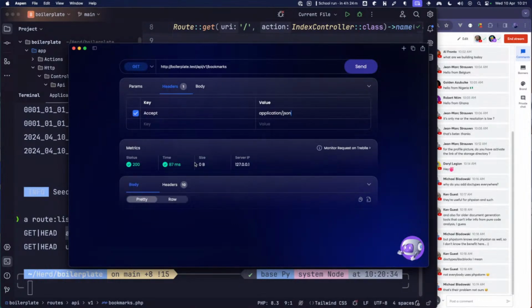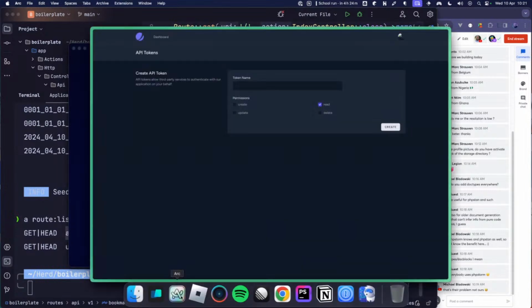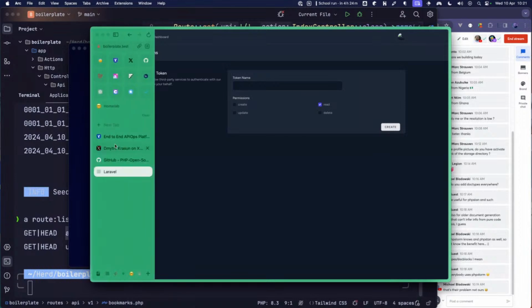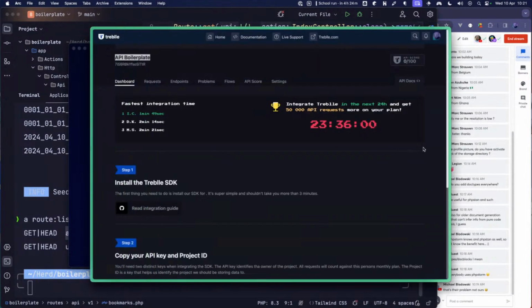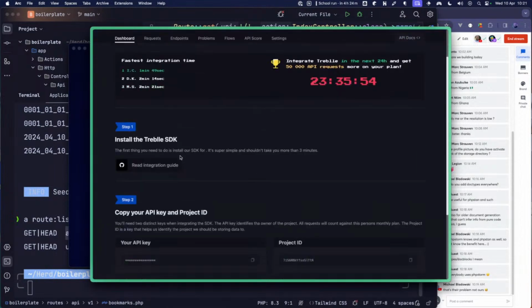Not everybody uses PHPStorm. That's their problem, not ours. That is true, but at the same time, it's nice to kind of think about people, right? So here's that. Let's just wait for this to actually work.